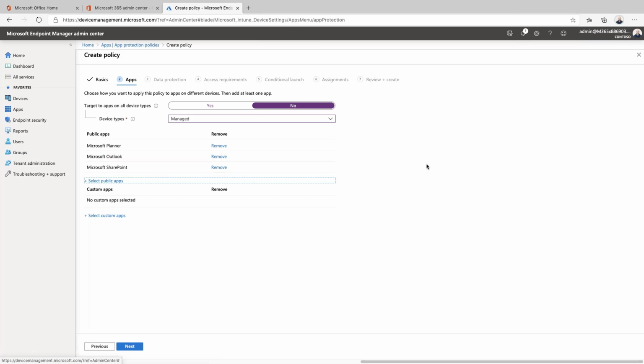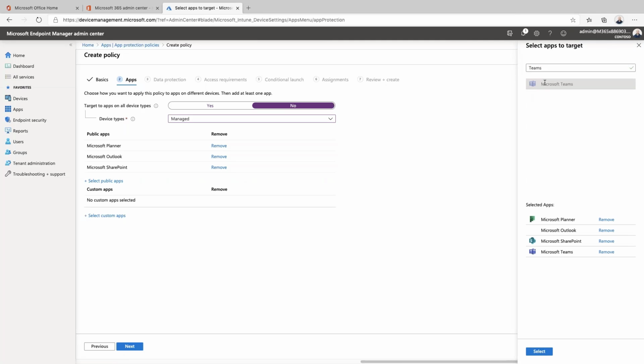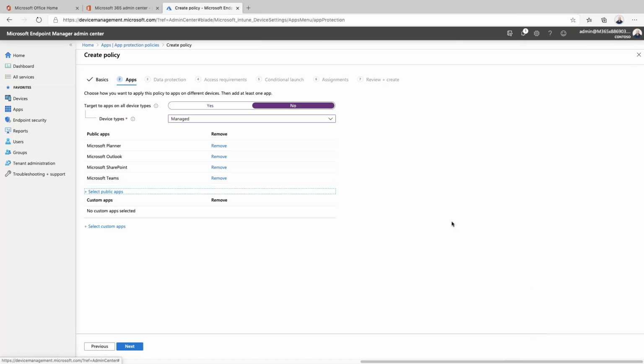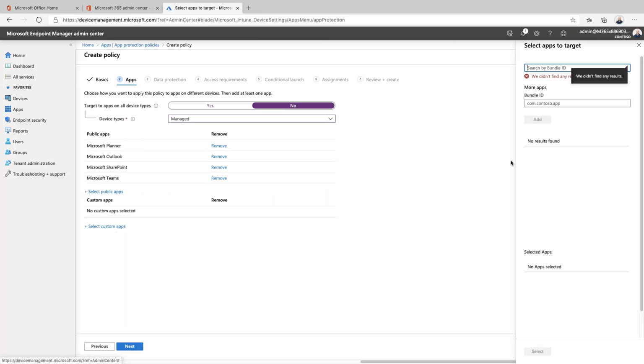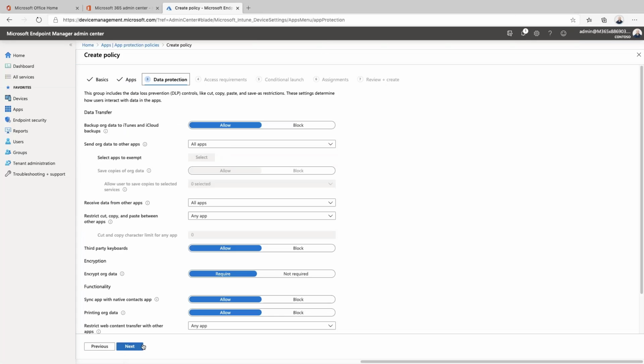So I'm going to say this app protection policy is going to ring fence to those applications. In actual fact, let's add one more. Teams, because that's a common one that we're rolling out now on most devices. So Microsoft Teams. So I'm going to say this policy is ring fenced to Planner, Outlook, SharePoint, and Teams. I could also then select custom apps. Now, I'm not going to add this because I haven't added any in here, but if you have a specific custom application you've created and registered, you can then add that too. So I'm going to click next.